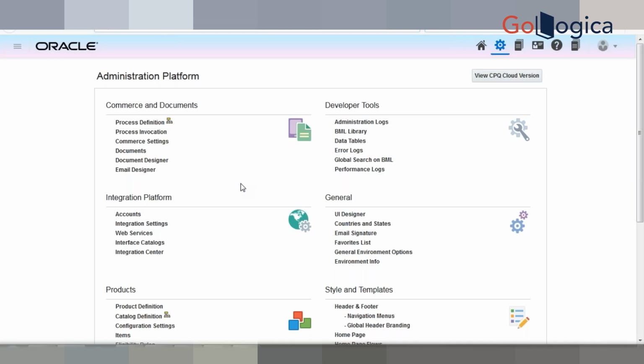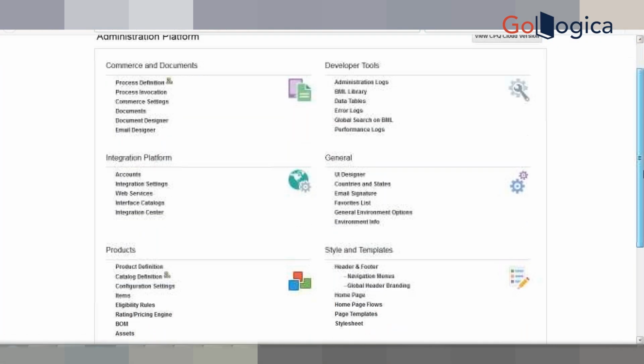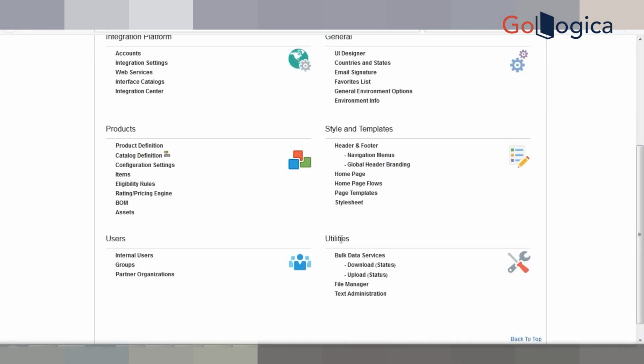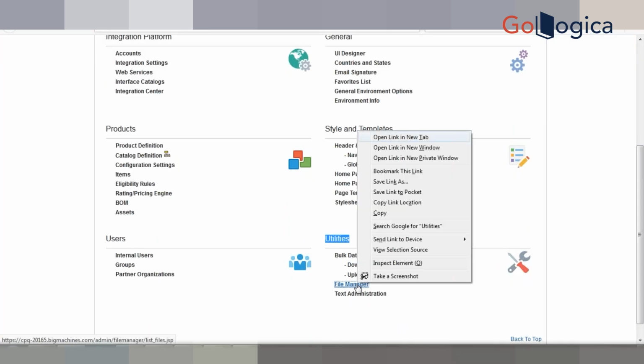So how will we get those files? We can't store the file on our workstation or somewhere, because we can't access it remotely from this tool. So we need to maintain those files in our CPQ tool. For that, there is a section in the admin page. If you look at the utilities section at the bottom right side, you can find the file manager link. I'm opening it.